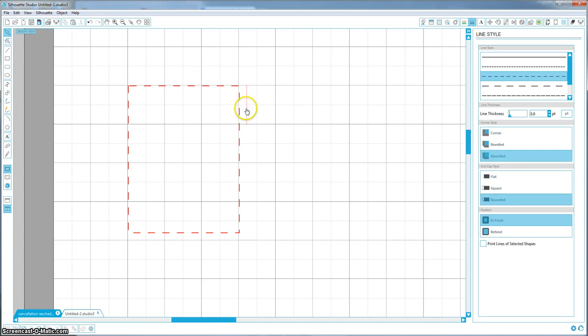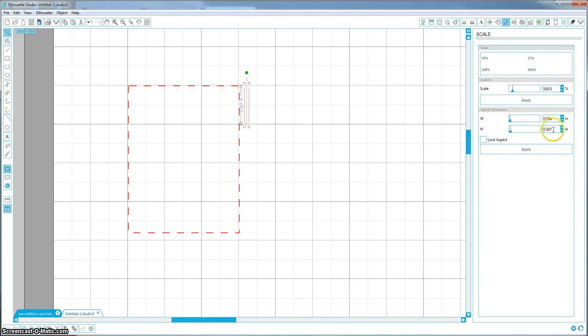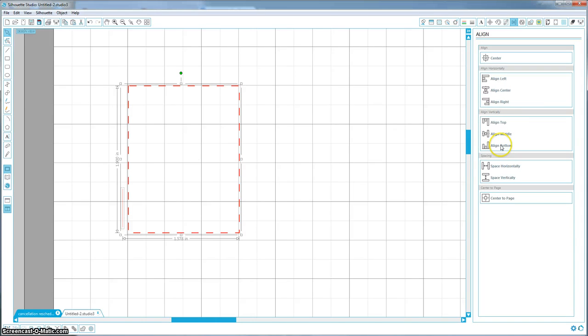And just to be sure that it is the right length, I'm going to come up here and make sure it is exactly half an inch long. And you're just going to line that up with the bottom. And you don't have to do it perfectly. You can highlight both of them and come up here to your align tool and align bottom, and it'll move that down. And now you're perfectly aligned and you don't have to worry about it.